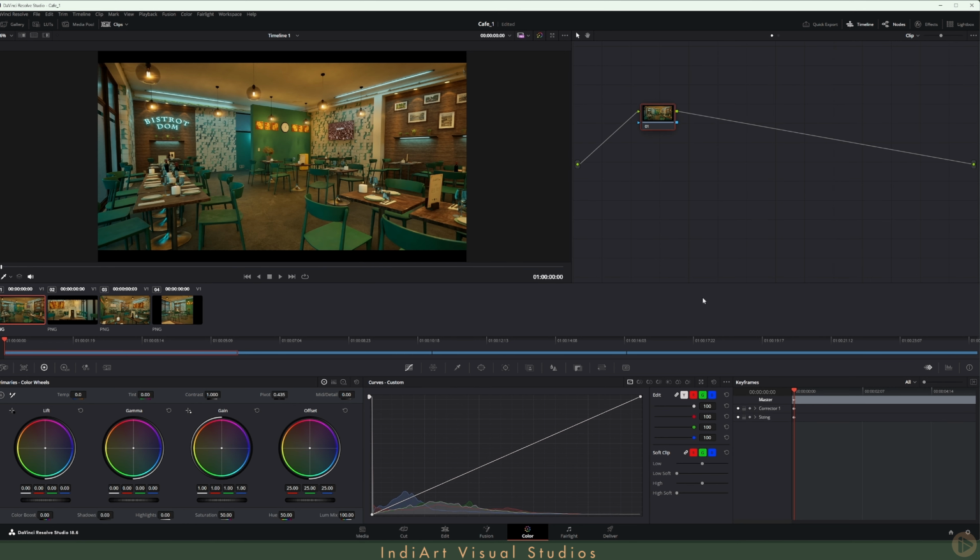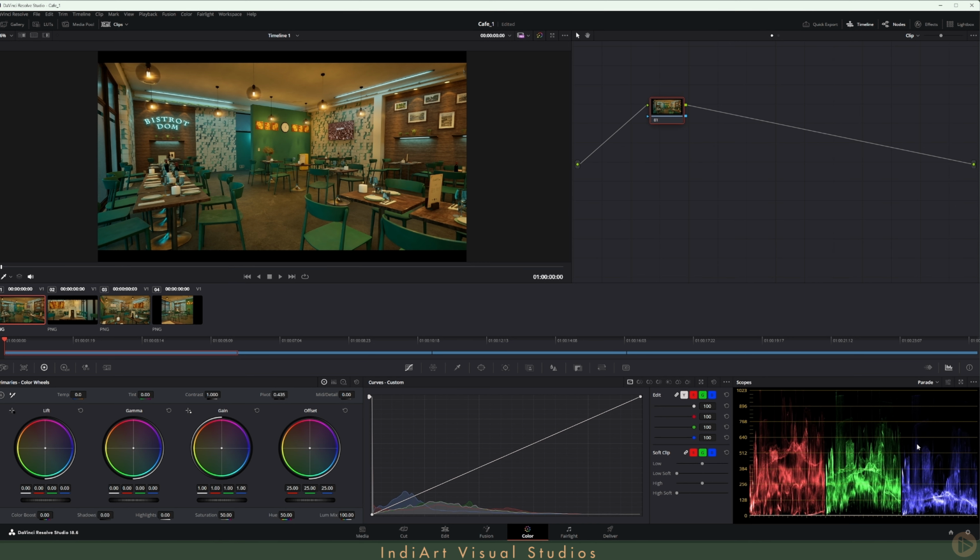On the right side, we have our node tree where we can add different nodes in here and do our color adjustments. In the below section, we have all the properties to adjust our color like lift, gamma, gain, our curves. In here, we have our keyframes, and also we can see our graphs from here.